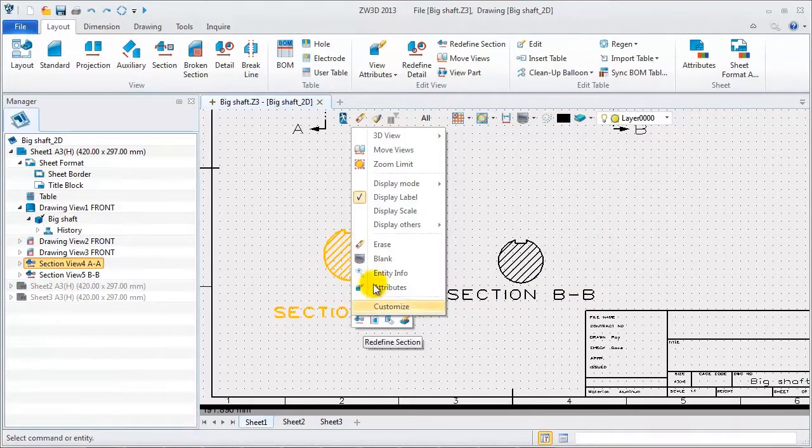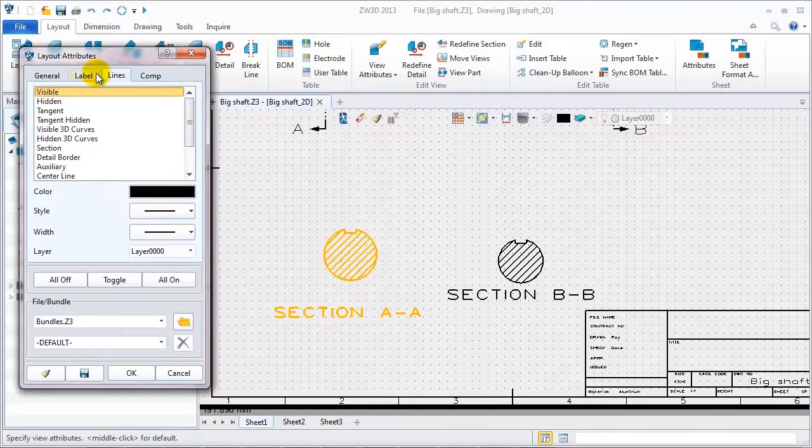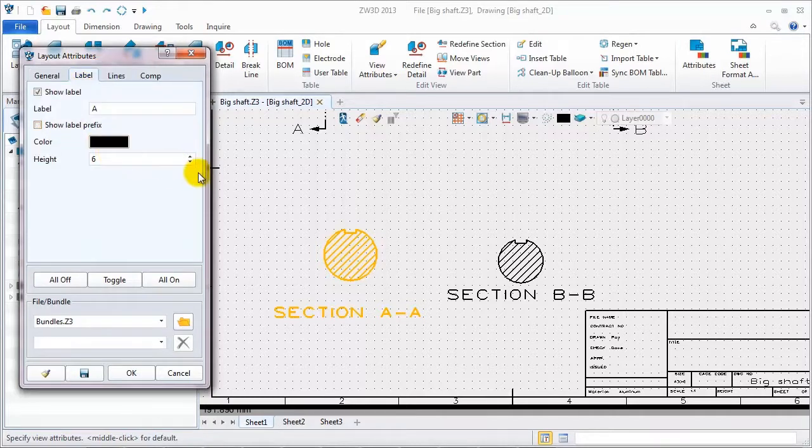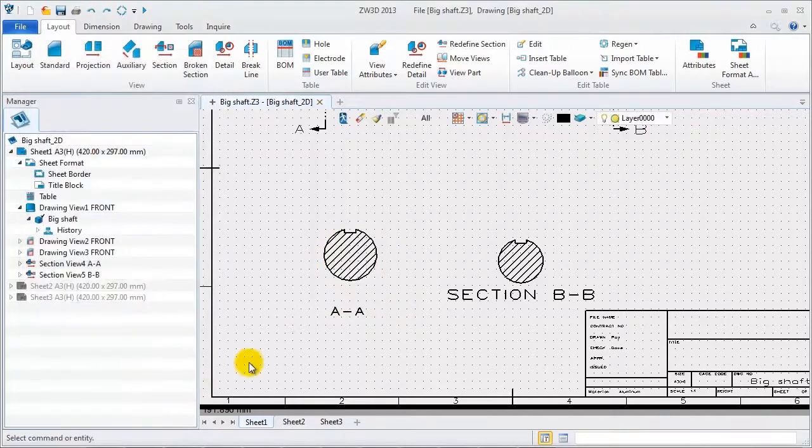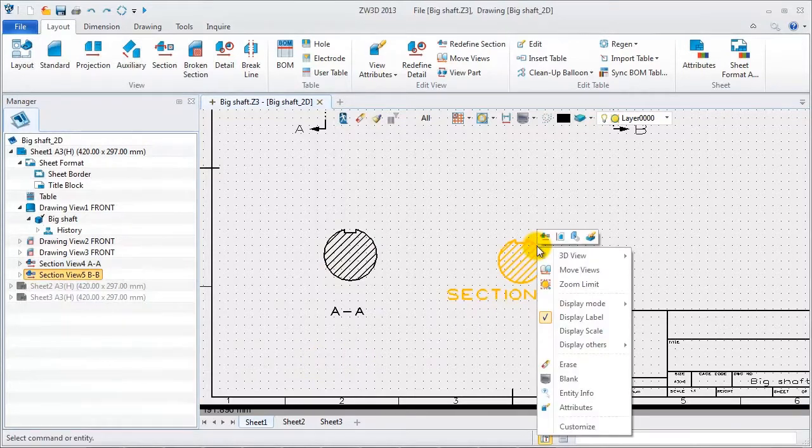Let's modify label attribute. Label tab, don't show label prefix. Change height value. This is the result. We do it again.